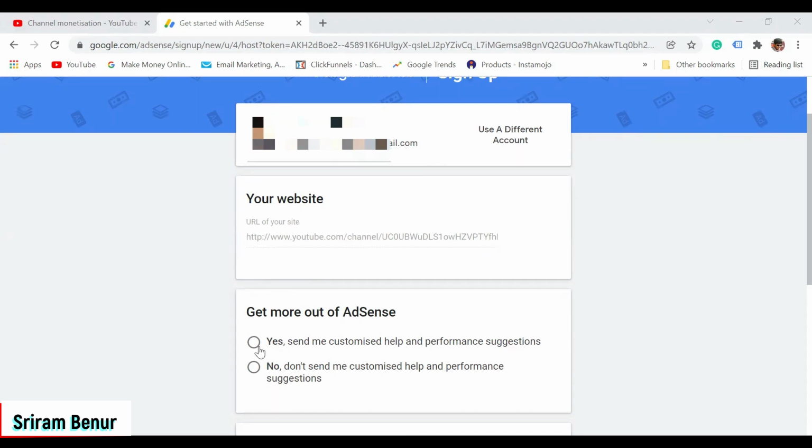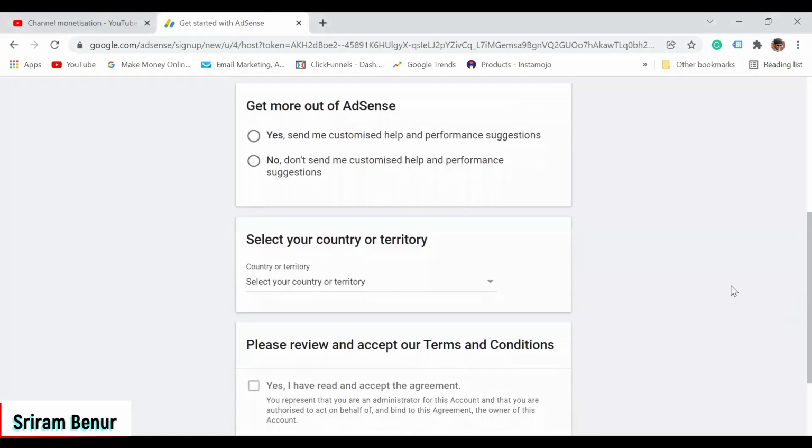So here it says your YouTube channel link, and then it says get more out of AdSense. If you want to get some preference suggestions, then you can select yes or you can select no. In this case, I'm selecting no. It's completely up to you whether you want to select yes or no. Okay. So let me select no and continue.